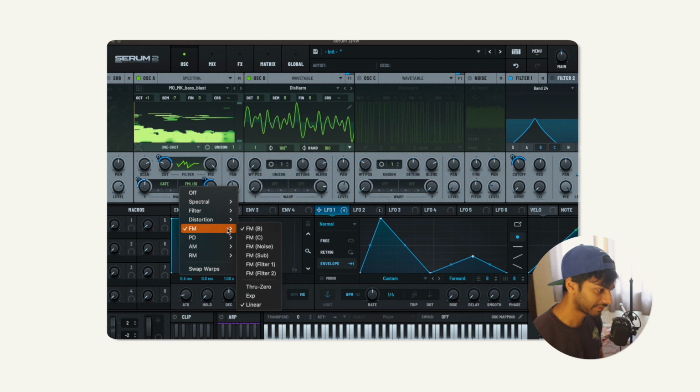Also, by the way, the FM in Serum 2 is different from the FM that was there in Serum 1. If you want to use the Serum 1 FM, that's now called PD. So that's going to sound familiar if that's what you're looking for.